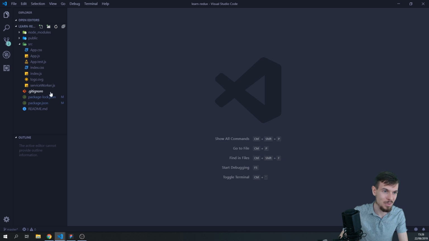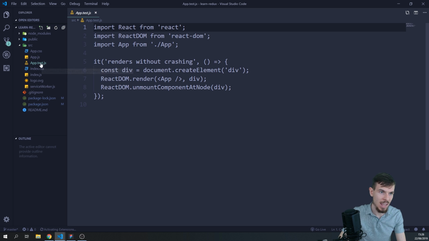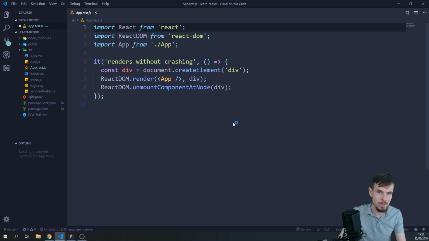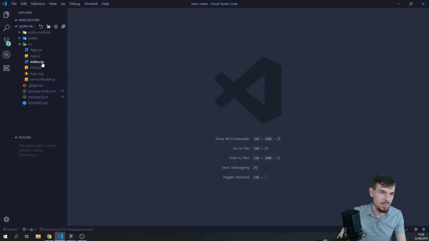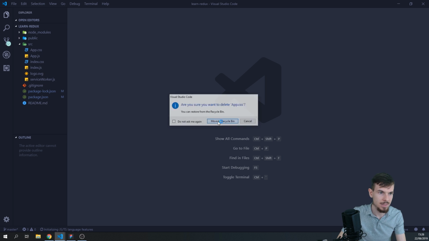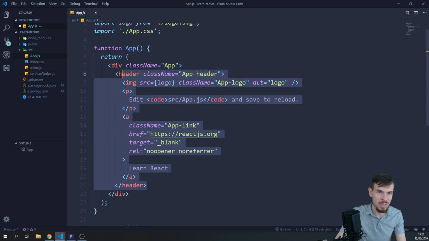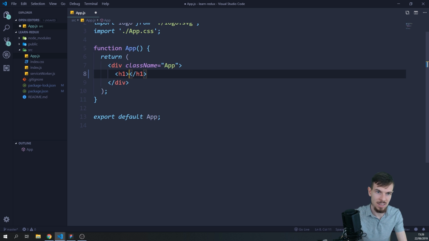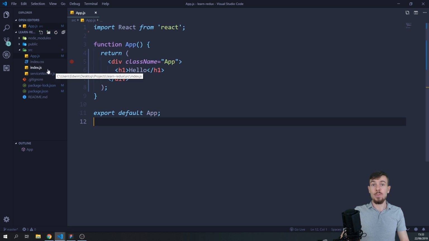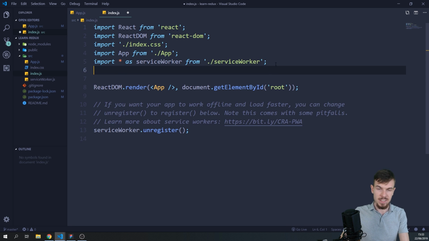I'm going to delete a few files here that we're not going to need. So open up your source folder here, and I'm going to get rid of app.test.js. We're not going to need these. Let's also get rid of app.css. That's fine. Okay, the logo, we don't need the logo. And let's go into app and just get rid of everything. I'm just going to leave just a hello for now. We're just going to set everything up here in index.js.